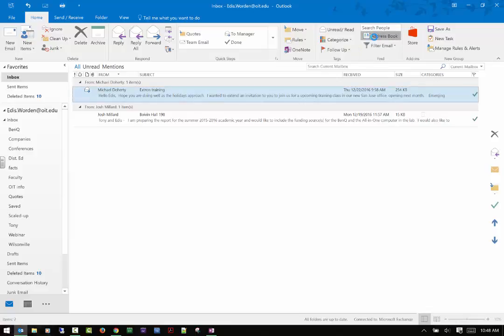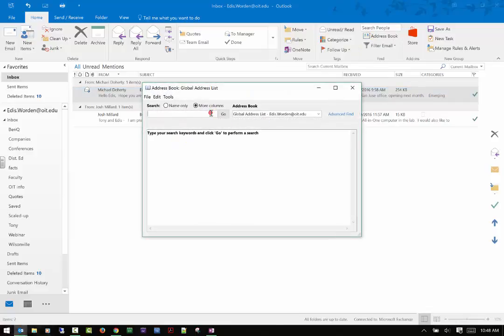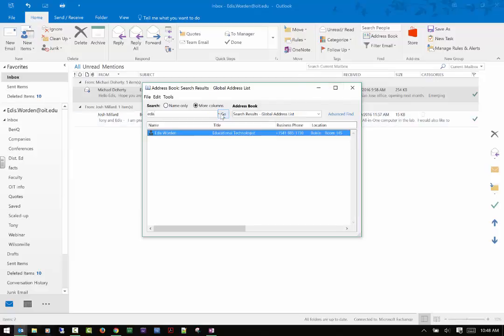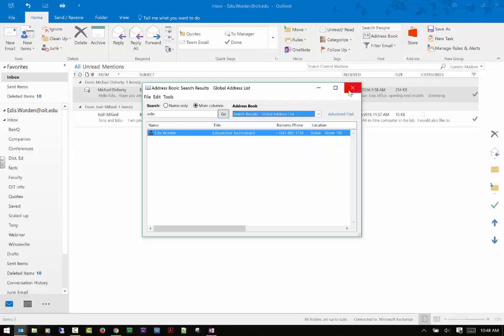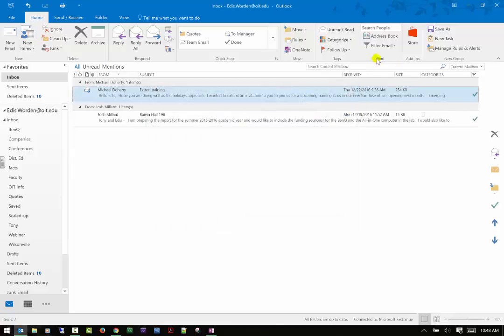And then I can search for people. I can use the address book. If you're looking for somebody in particular, you can type in their name, their first name. I would use the more columns because the more columns gives you more options than just the name only. Sometimes you may know their last name and not their first name, so really the best way to do it is do it by more columns. You can also choose what address list you want to use. So, and we can dive deeper into that later.